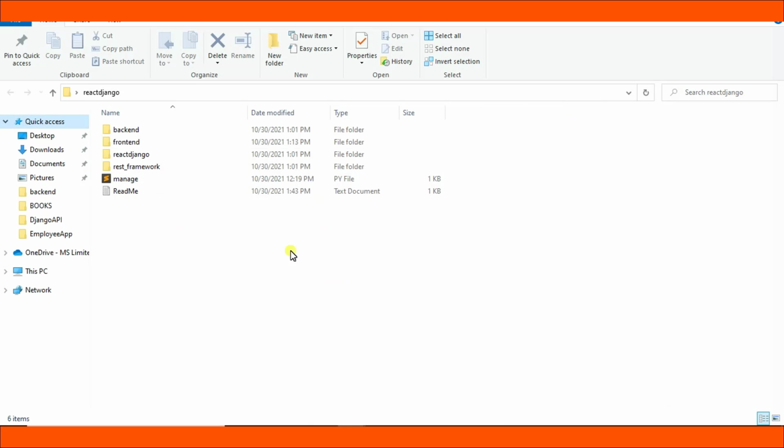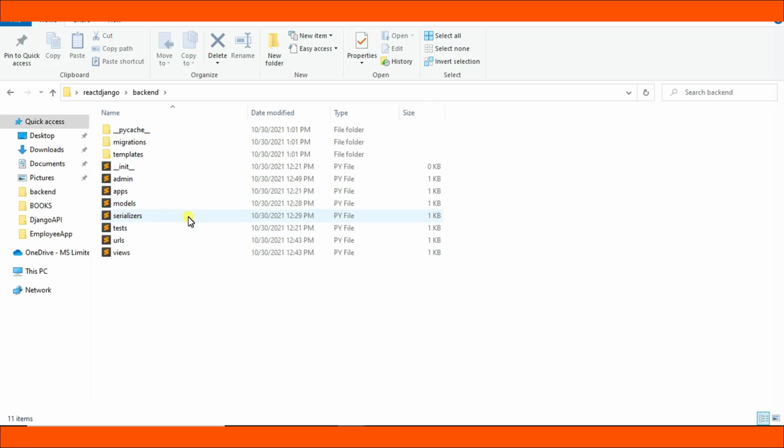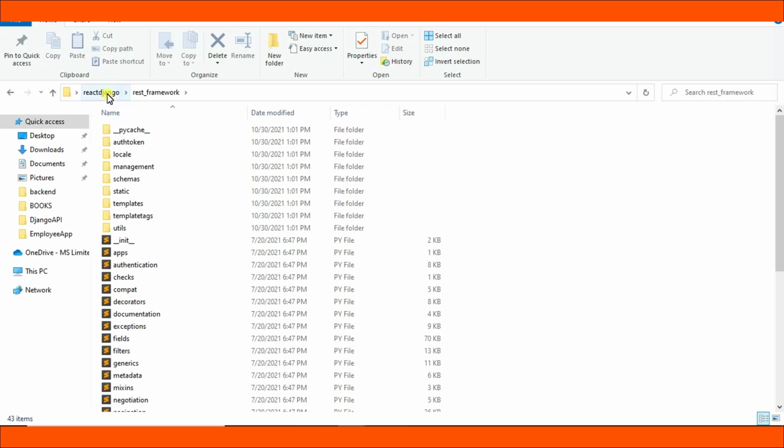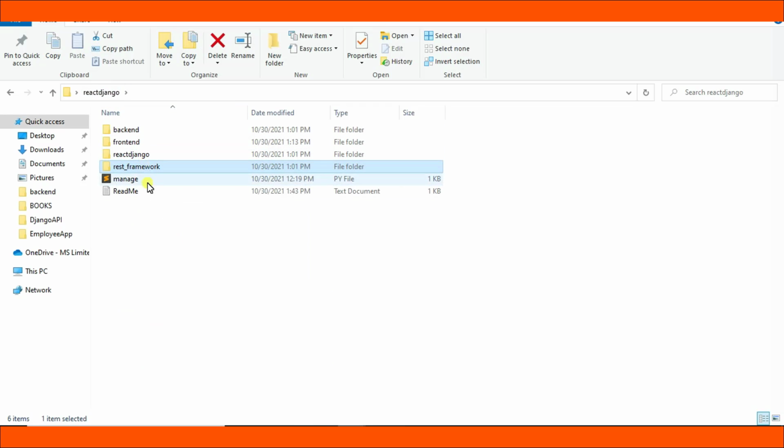So after running a successful command, you'll be able to see this folder named backend, right? So this is our backend application. After that, make sure you have installed the Django REST API framework, and you have included this folder in the root folder of your project.